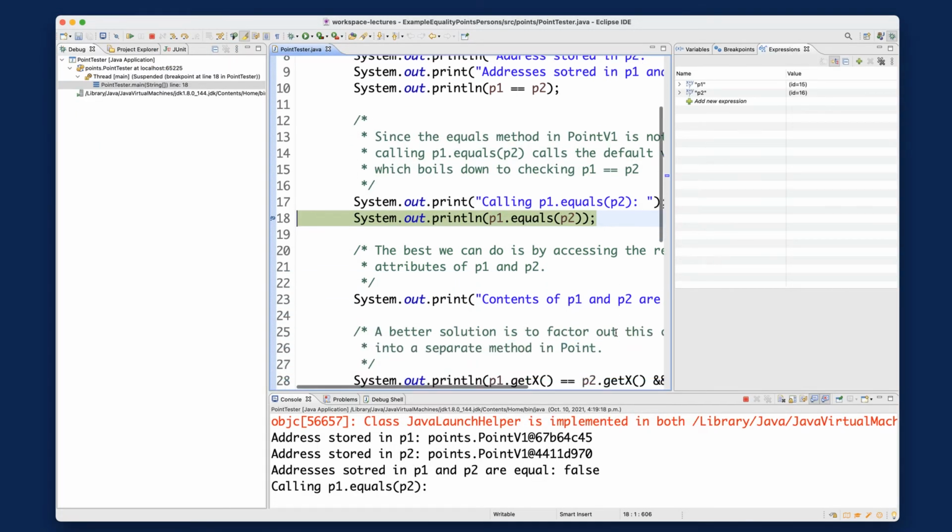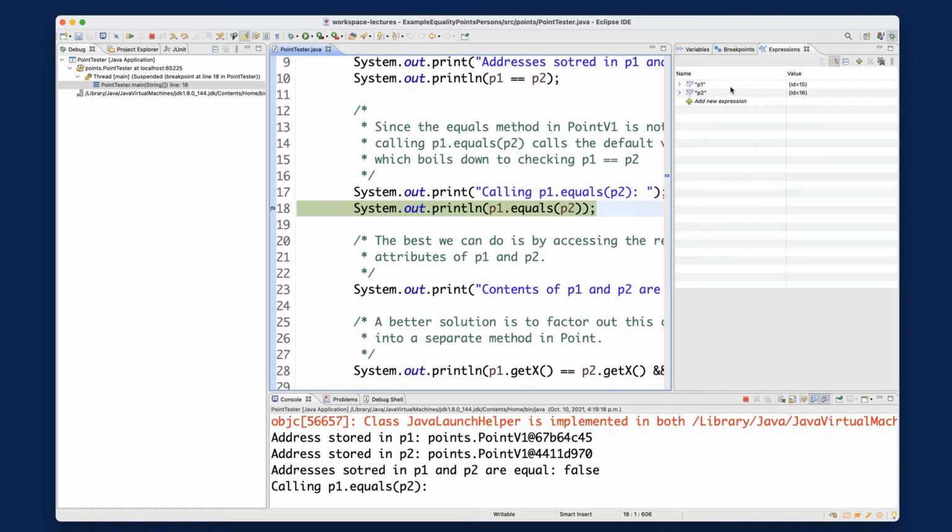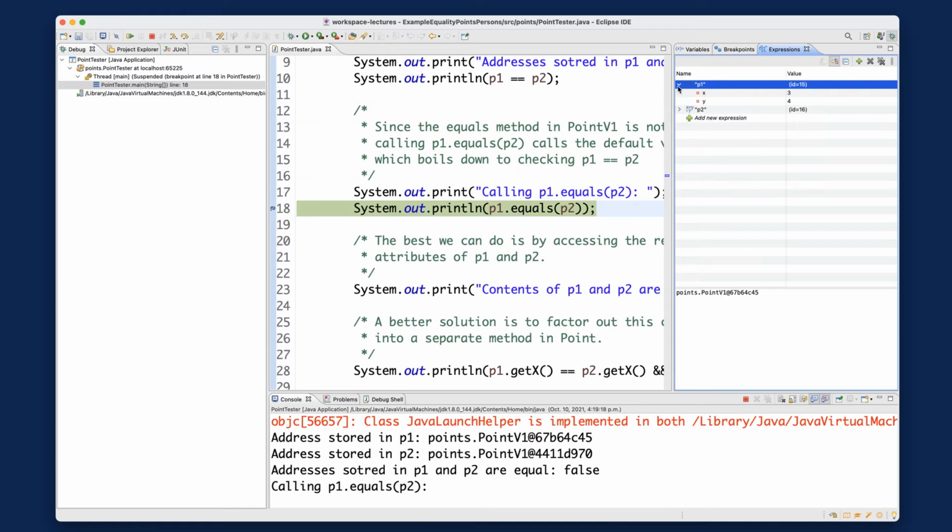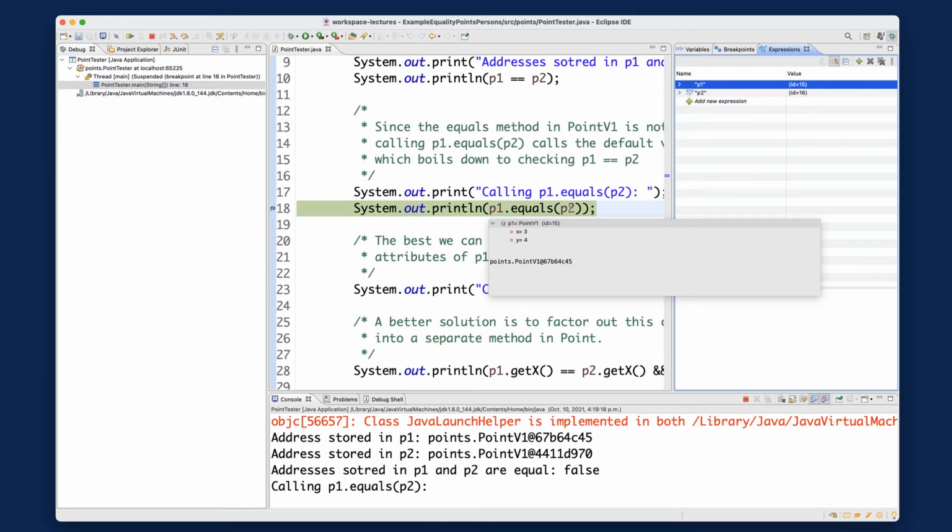All right, notice something I already set up for you on the debugger. You can see we have P1 and also P2. P1 is the context object over here, and P2 is the arguments.